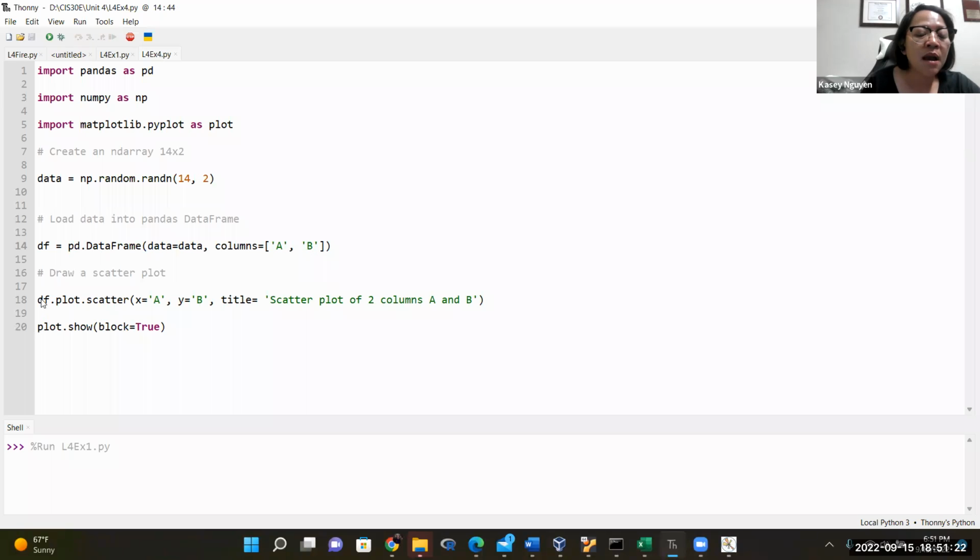Then for the next part, I'm going to go ahead and plot using scatter. So here my X is going to be A and Y is going to be B. And I'm going to go ahead and plot. So for the next one, let me close this.